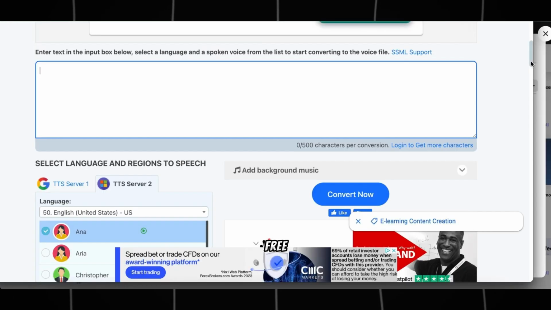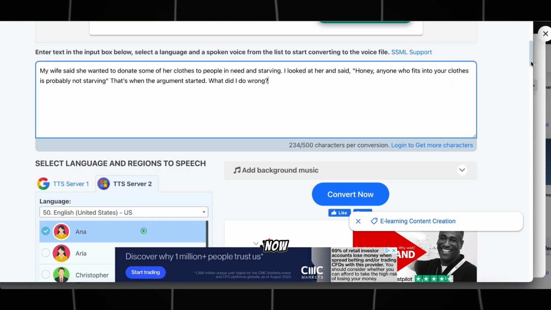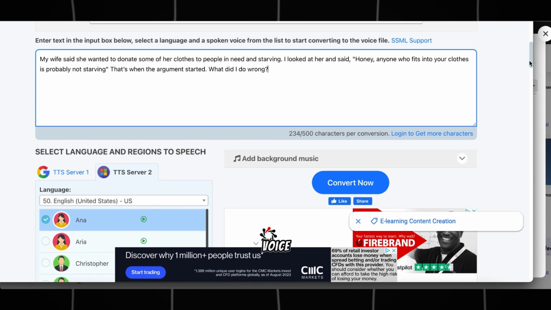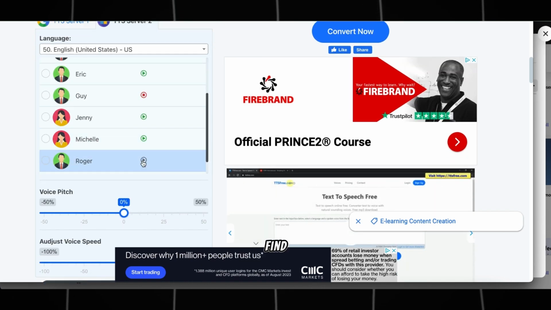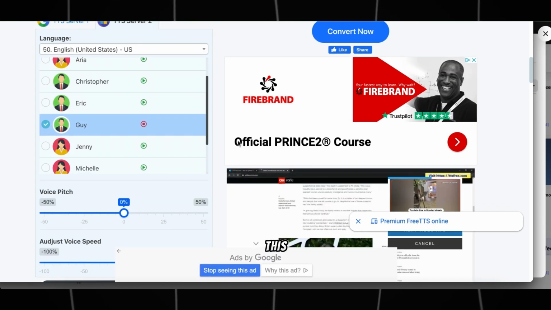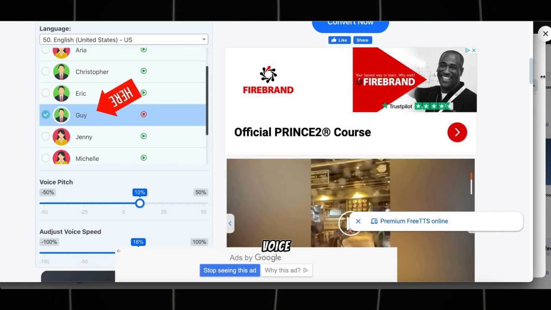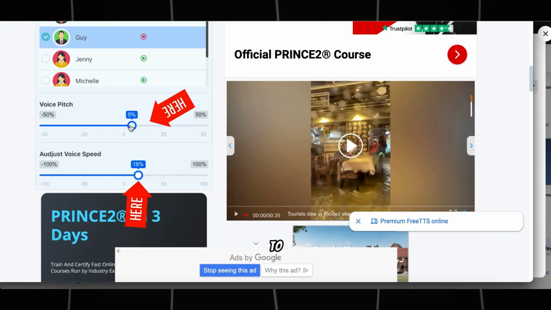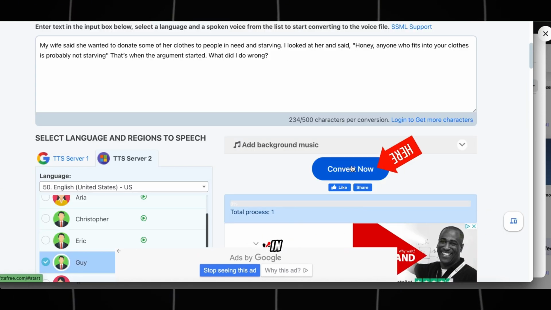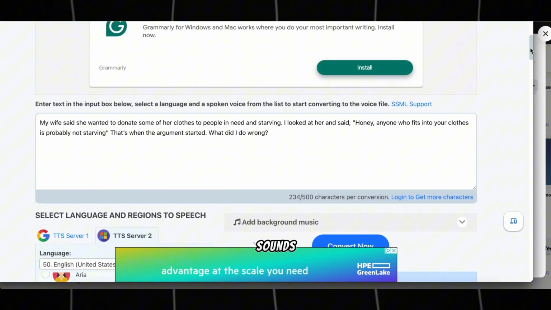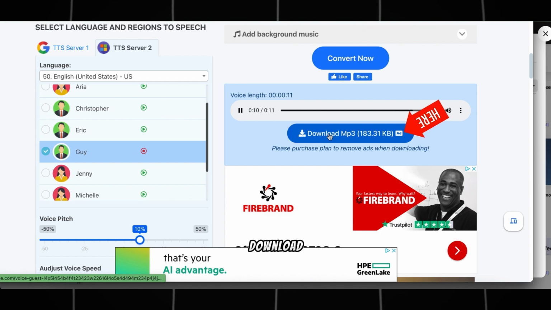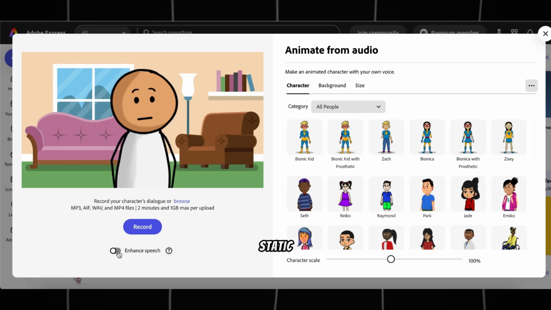Head over to our free voiceover tool. Paste your funny script into the text box. Now, scroll down to see a bunch of voice options. Play around with them to find one that fits your video. For this one, let's choose the guy voice. Adjust the speed and pitch to your liking. Then hit Convert Now. In just a few seconds, your voiceover will be ready. Listen to it to make sure it sounds perfect. Then click Download.